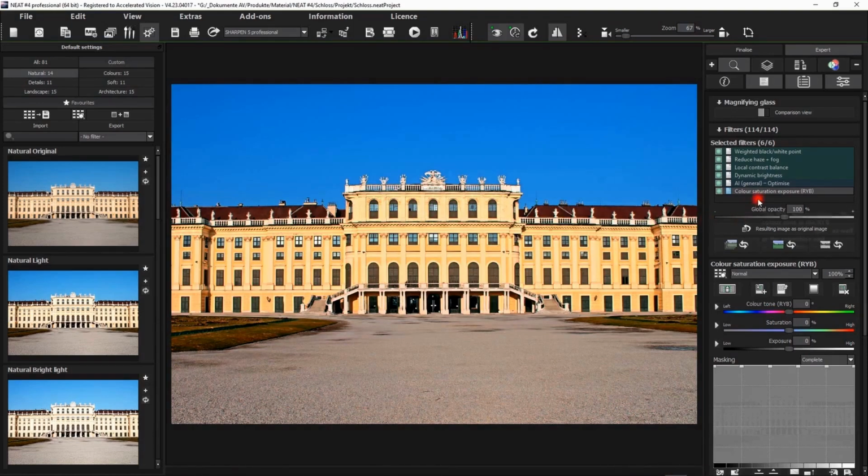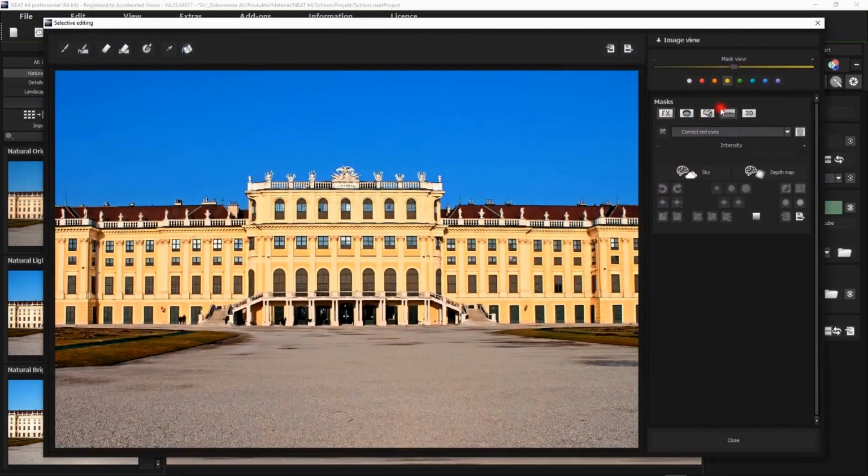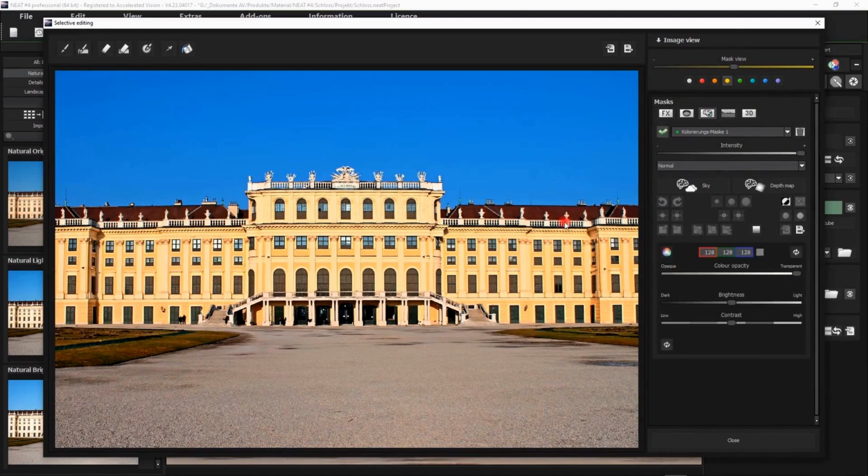What else is new? Selective drawing, as I mentioned before. Let's take a closer look. There are loads of enhancements. Firstly, in composing, we now have 12 masks instead of 8. That means you can create more additional layers. We also have the coloring module, which allows you to paint individual elements in color. For example, if we wanted to color in the sky, one way we could do so is by using this coloring module.